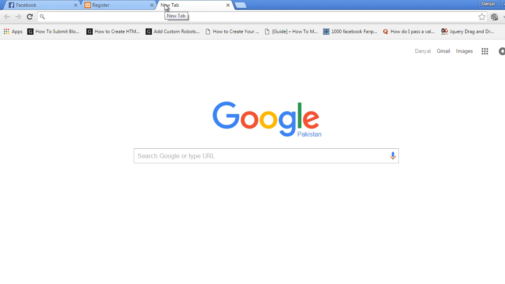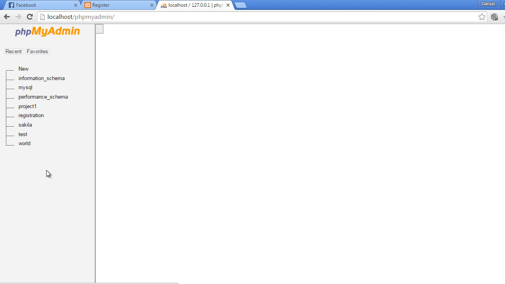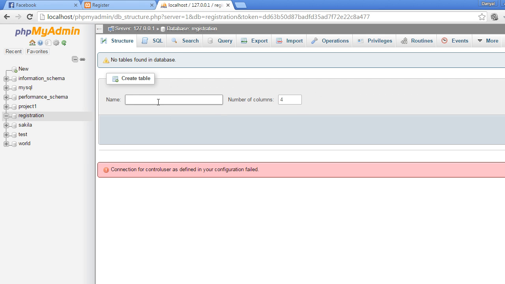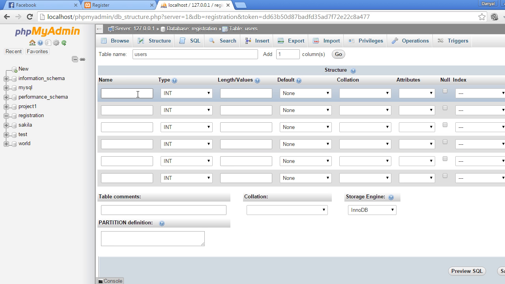So localhost and phpMyAdmin. Let's select the registration database and add a users table. The table will have 6 columns. Click go button. Now let's add, the first one will be the ID definitely.